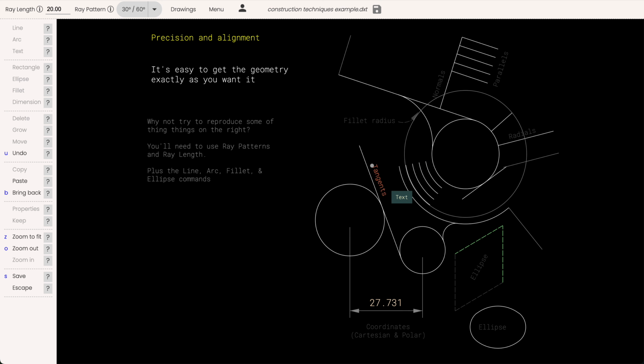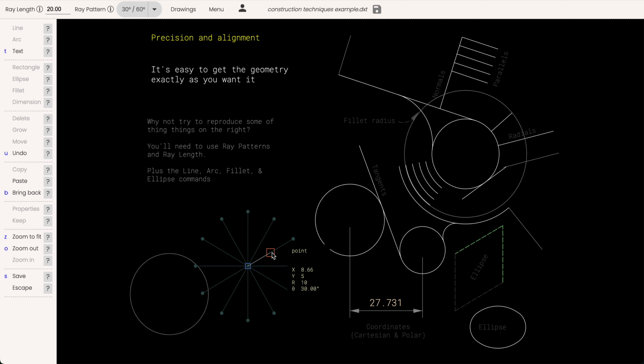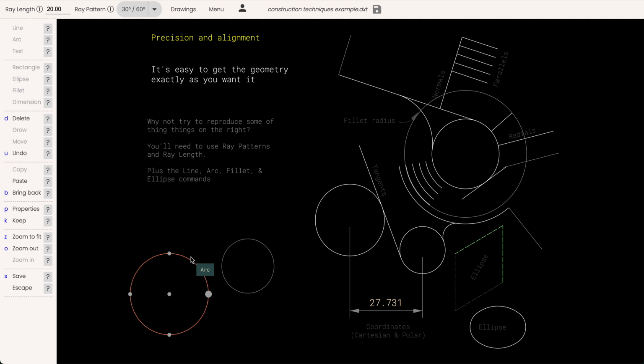Tangents, you've seen most of them, I think, but let me just temporarily draw a couple of circles to illustrate the one type of tangent you haven't seen. You've seen point to arc tangent. What you haven't seen is the tangents between two arcs, L for line. It gives you all the tangents that are available, and you just delete the ones you don't want, like that.